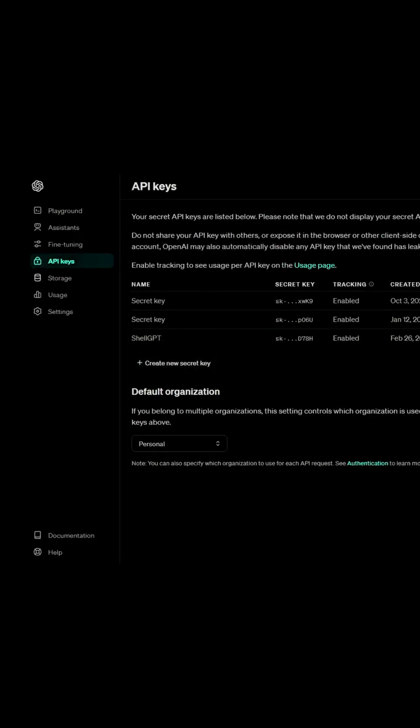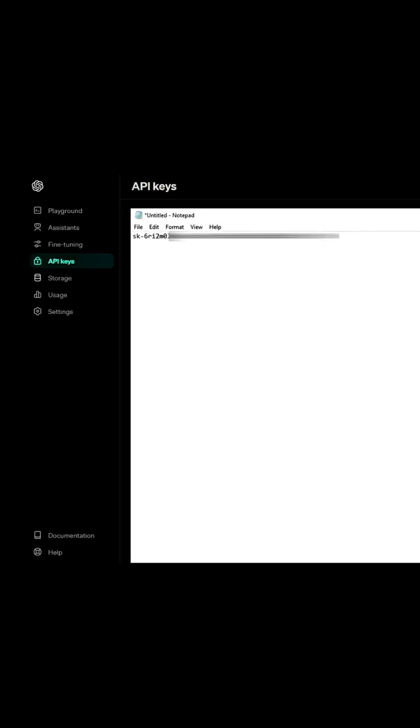This is the only time you'll see it in its entirety, so make sure to copy it. Paste your API key into a text editor and save it with a name that makes sense to you. This key is your ticket to accessing ChatGPT's powers, so keep it safe. And there you have it, your very own ChatGPT API key, ready to unleash the magic.